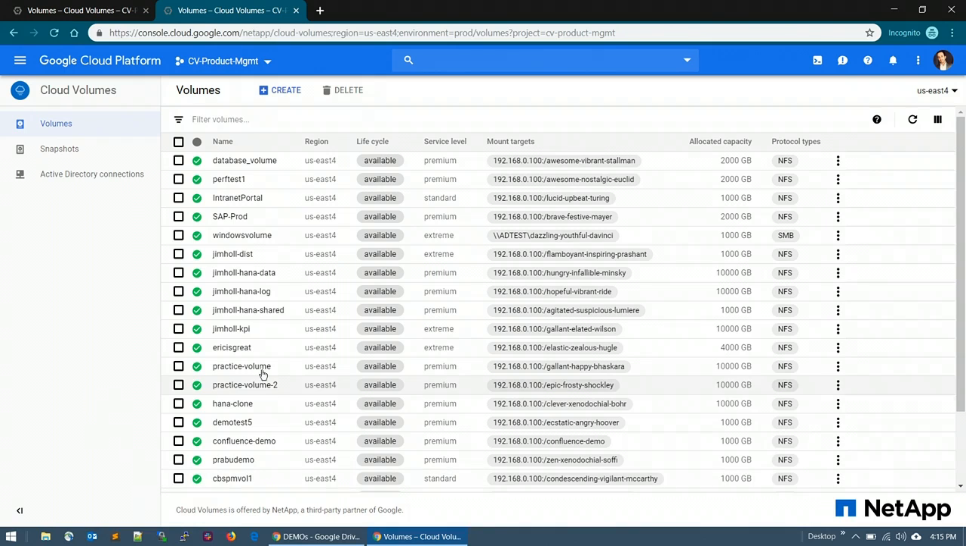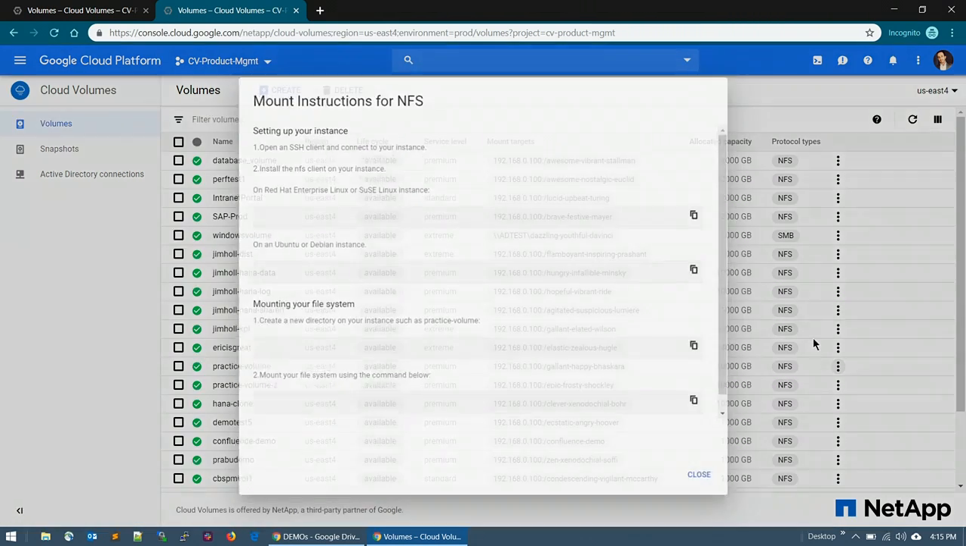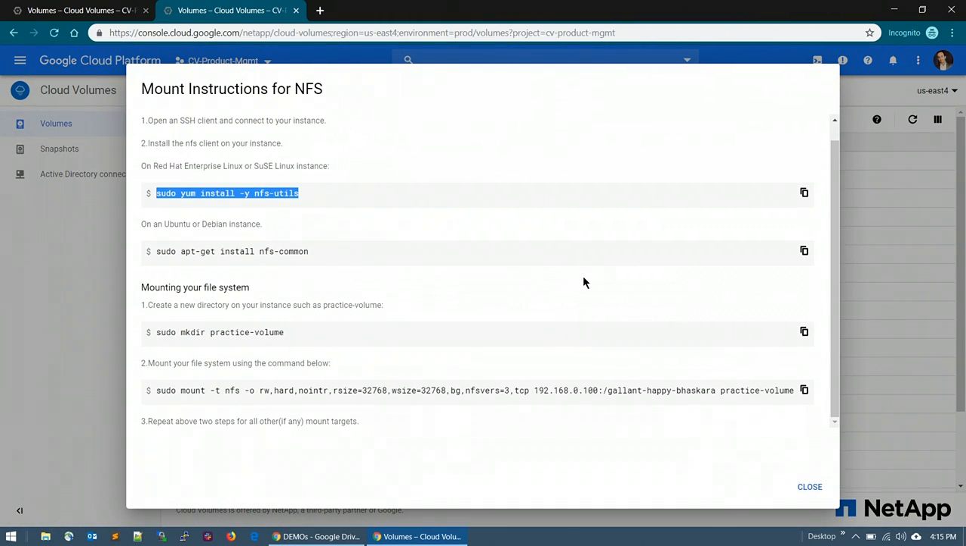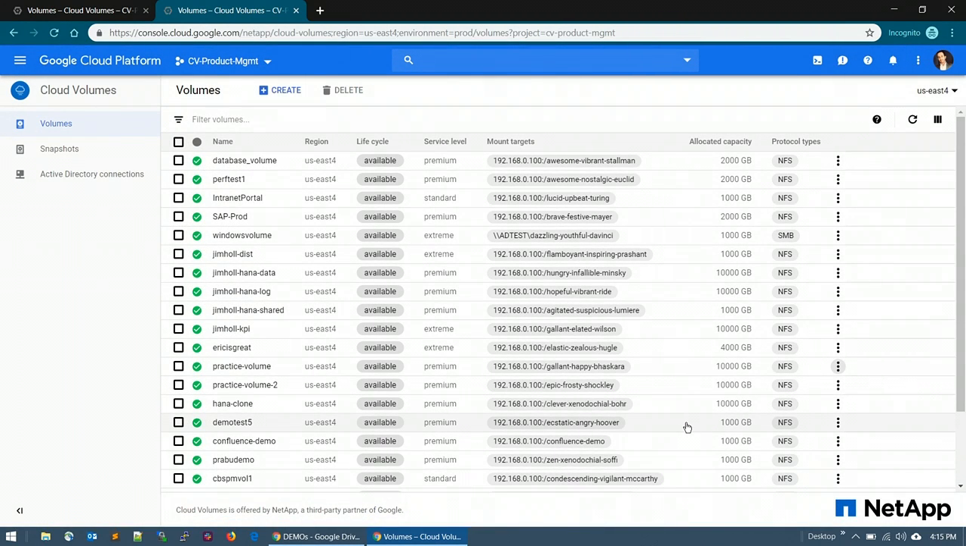This is the basic demo. I'm not going to mount this volume to an instance, but I'll show you if you wanted to do that. You can quickly click on this icon right here, and you can check out your mount instruction. Simply copy and paste that in your Linux SSH session, and you'll be able to do that.